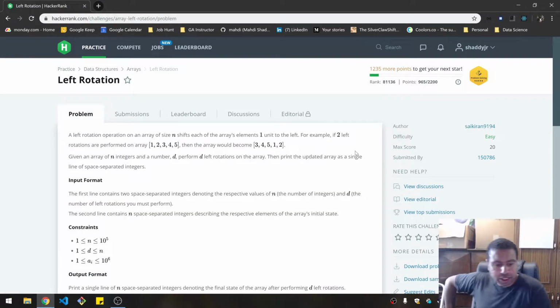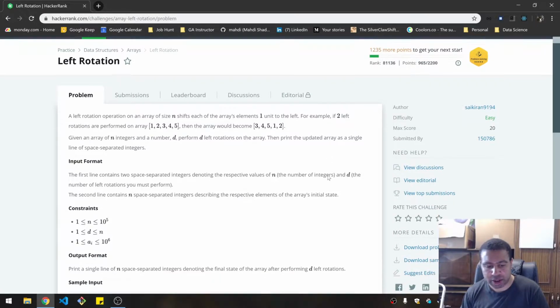Left rotation. A left rotation operation on an array of size n shifts each of the elements 1 unit to the left. For example, if 2 left rotations are performed on 1, 2, 3, 4, 5, then the array should be 3, 4, 5, 1, 2. Given an array of n integers and the number d, perform d left rotations on the array. Then print the updated array as a single line.